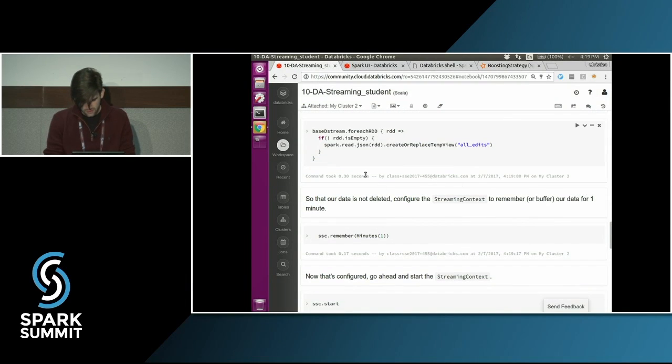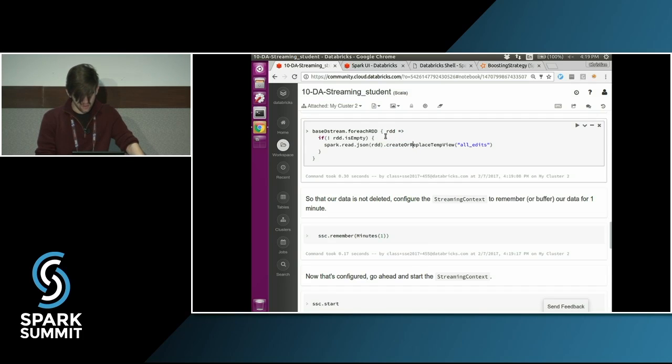So one note is that this function is going to happen for each RDD, which means that each RDD that comes in is going to create a new table. And in particular, each time we're just going to replace that temp view all edits with the new table that we're looking at, right? So we're using the replace portion of this create or replace after the very first time.